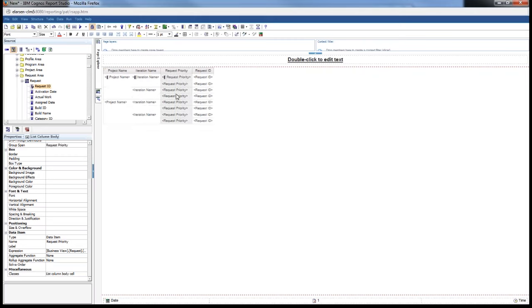What this will essentially do is, because I put a count aggregate function on my request ID, it will count up those requests and show me a count next to the priority, so how many there are at each of those priorities. And they'll all be grouped together by iterations and by project.